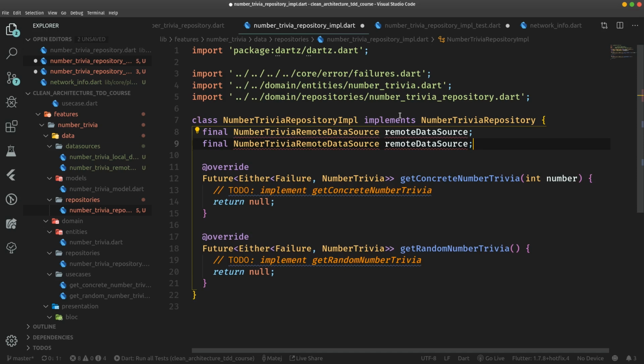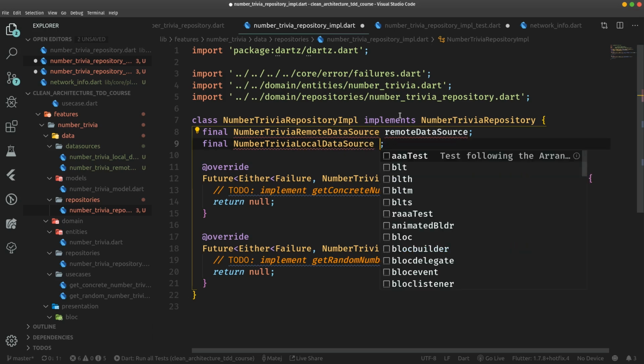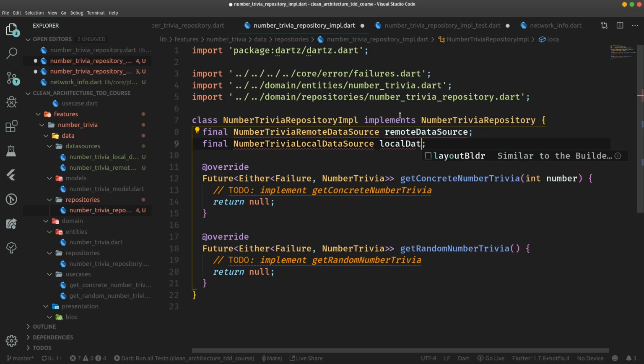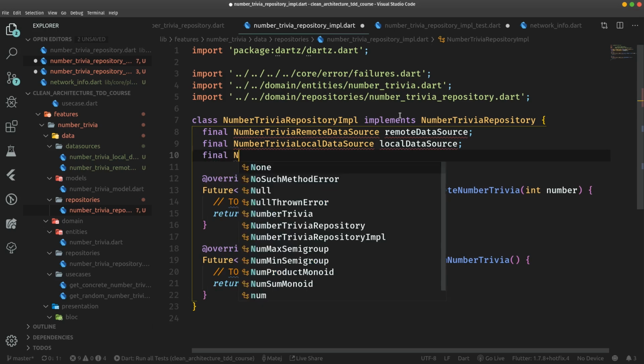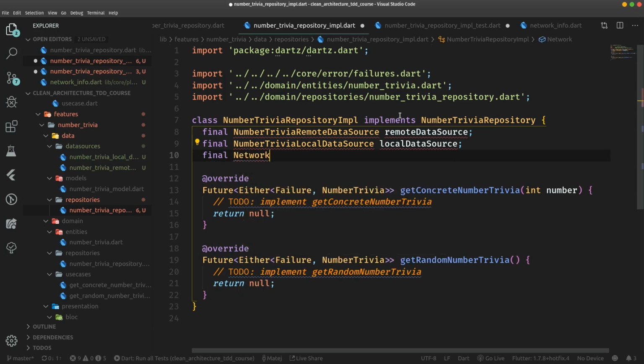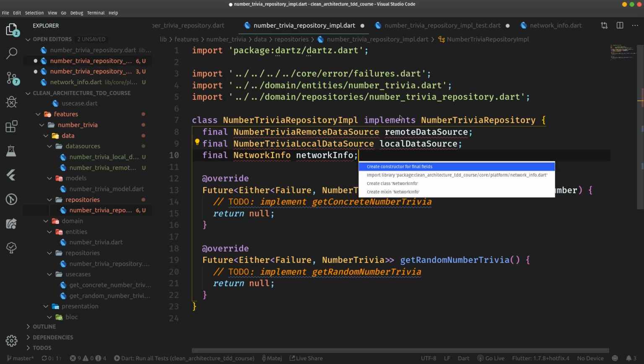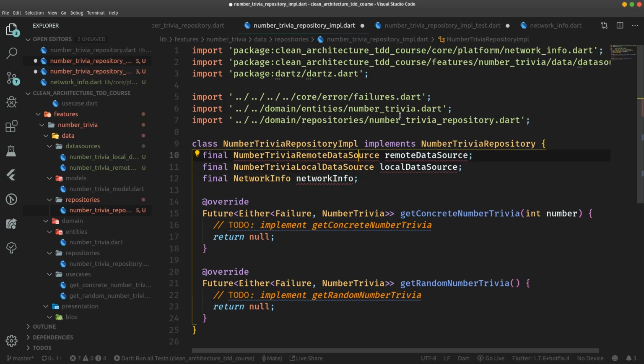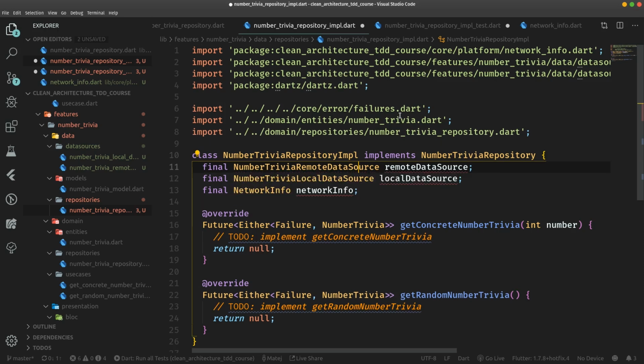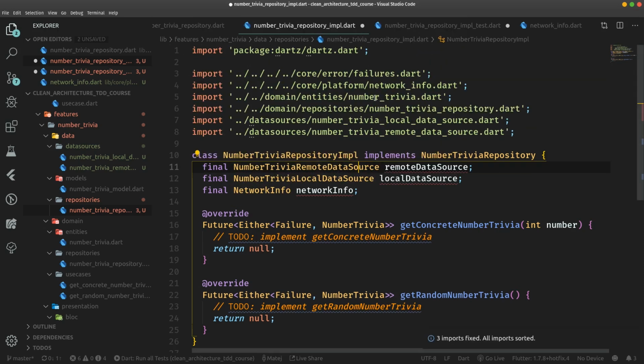then similarly NumberTrivia local data source, it will be called local data source. And finally, we are going to have final network info called network info. Let's import everything we need here. So all of the classes will get imported. Let's fix the imports so that they are relative, not absolute.